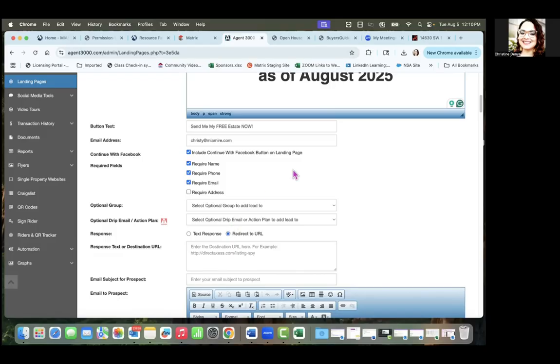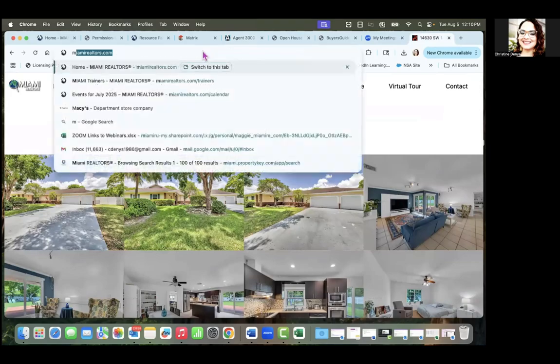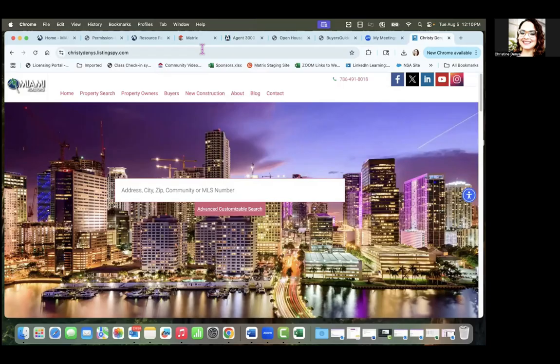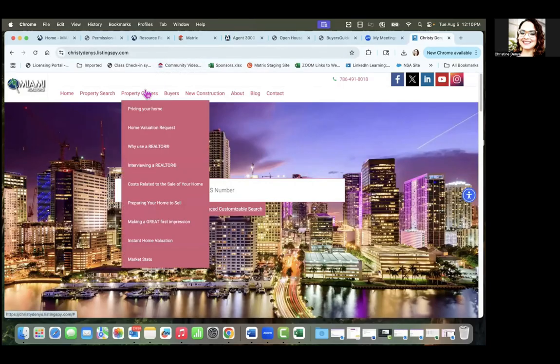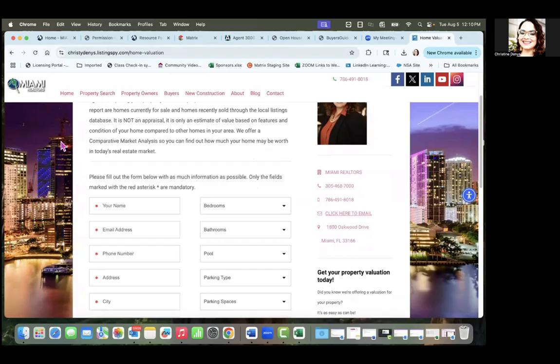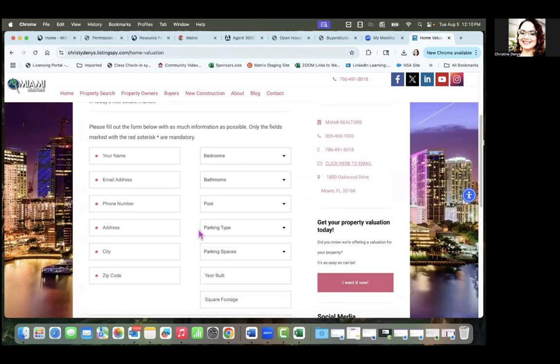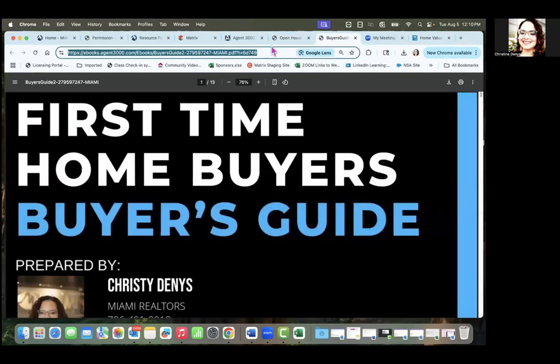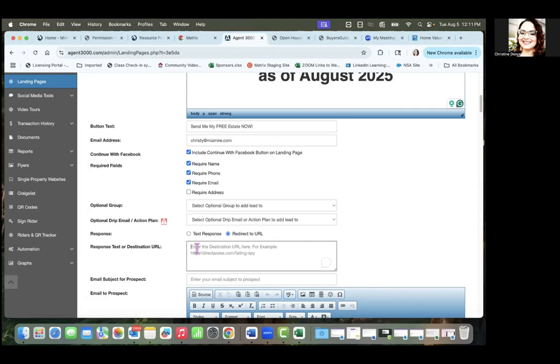My preference for now is going to be my website. And within the Agent 3000 website, I have a section for property owners that's called the home valuation request. And they'll get this where they would send me their information so I can do the CMA. So I'm going to paste this link. Then again, you can put any destination link there that you want.